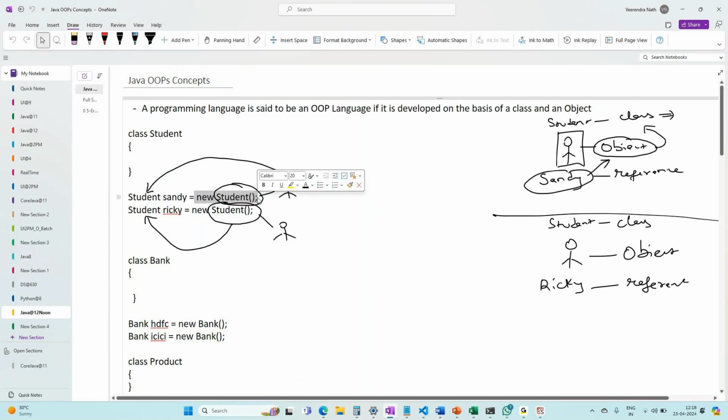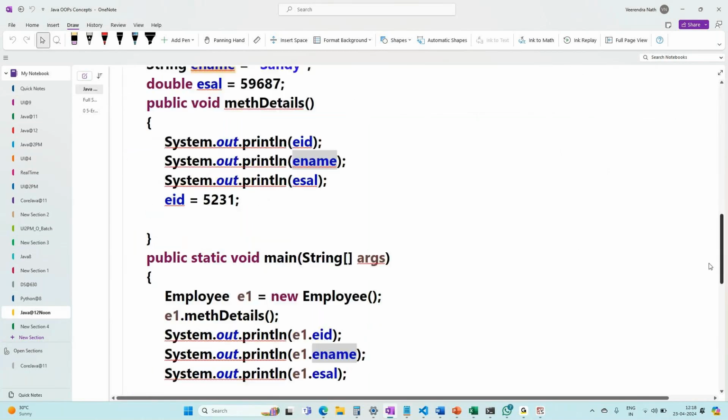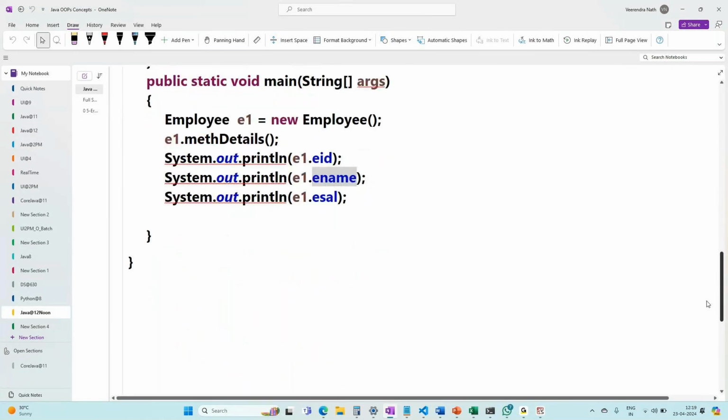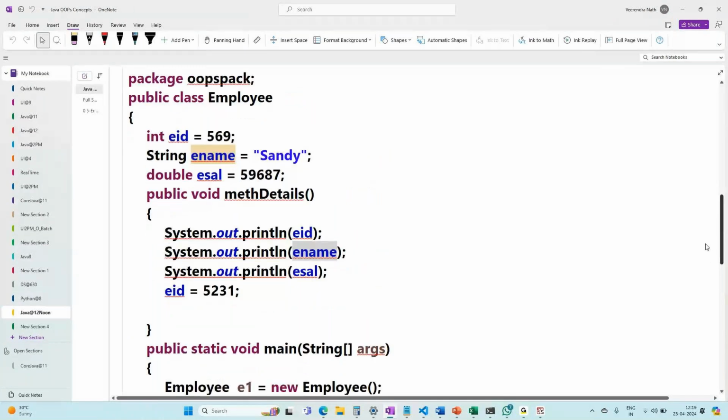So what is this new Student basically? New Student is nothing but the object. Now here, new Bank is nothing but the object. Then what are HDFC, ICICI and all? They are nothing but the references. So that was the idea, where we were creating the class object and accessing the employee class elements.